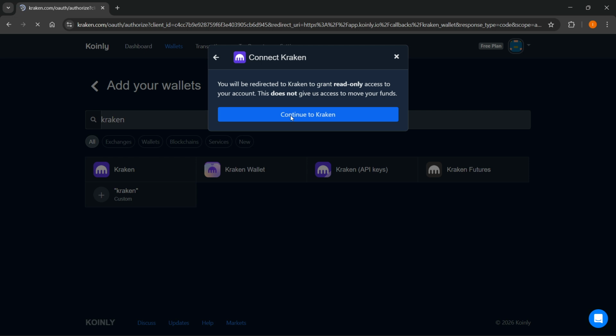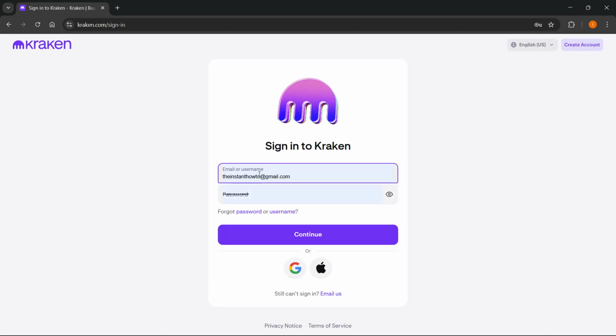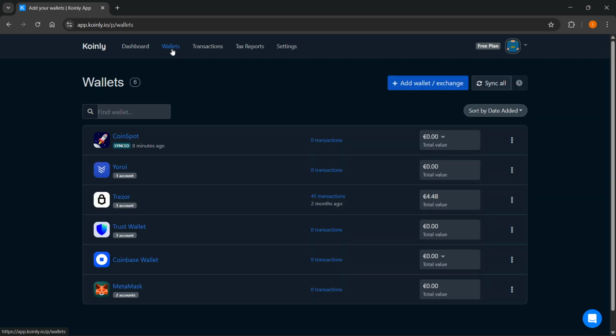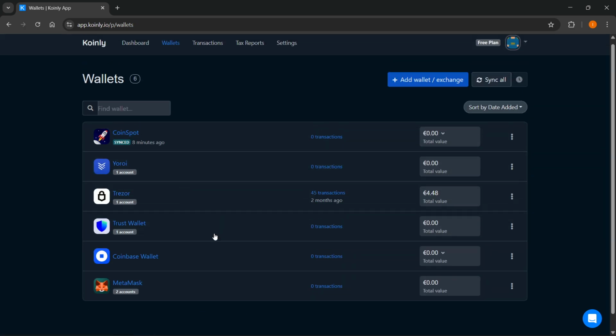It's going to take you to their website where you will have to sign into your account. And whenever you do that using your email and password, you'll be able to press continue. Of course, you could sign in with Apple or Google, whichever method you usually use. And then when you do that, you just have to authorize it, and you'll be able to see that you've successfully connected your Kraken account to your Koinly account, and then it's going to be seen inside your wallets over here as another wallet on your list.